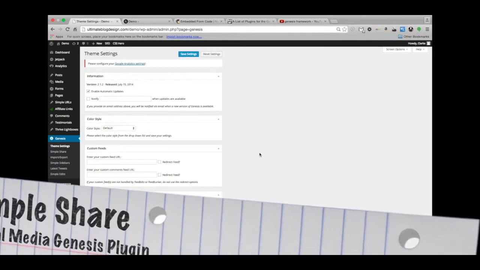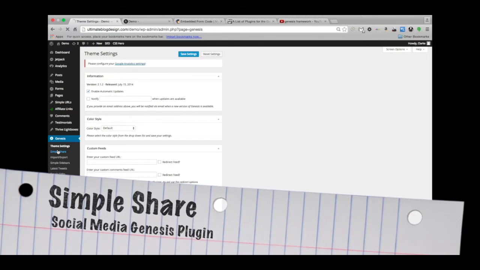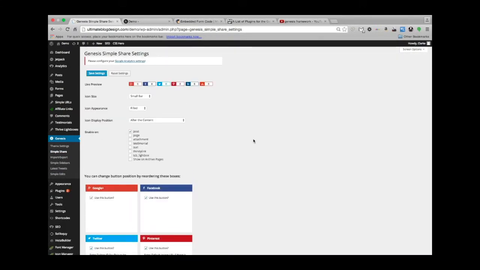The first plugin we're going to talk about is Simple Share. So Simple Share, what it does is when you post to your website, you will have these buttons at the bottom of your post. And what do these buttons do? Well, if you have a visitor coming to your website and they want to share your post on Google+, Facebook, Twitter, Pinterest, LinkedIn, or StumbleUpon, they can. All they have to do is click on one of these buttons.